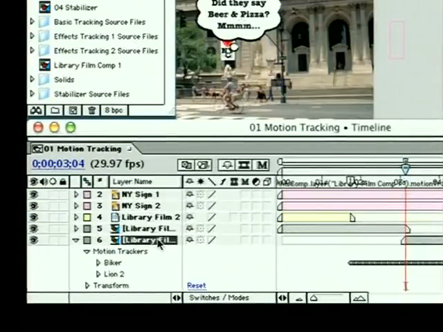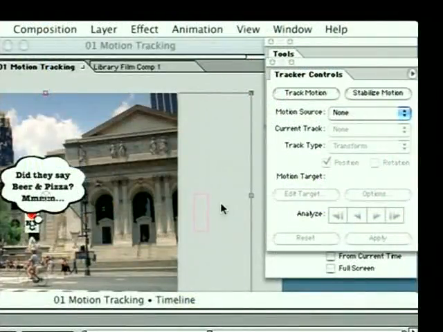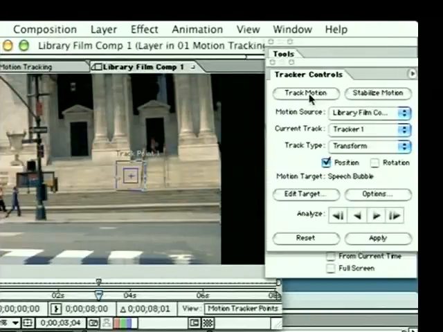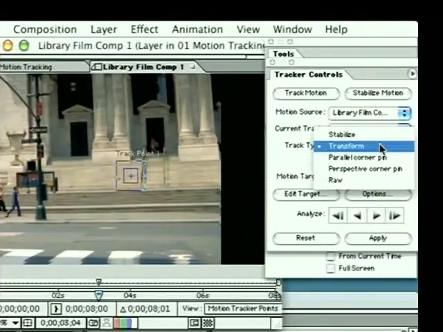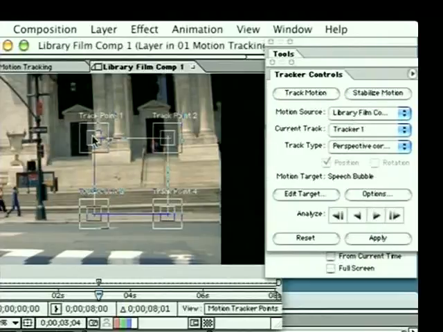So making sure that the bottom layer is highlighted, we're now going to go ahead and apply a new motion track to that. So let's come back up to the tracker controls and go ahead and click Track Motion. We'll now have another brand new point. You see that we do have Biker Lion 2 and Tracker 1 here. Underneath that, our track type at the moment is transform, so I'm going to choose a perspective corner pin, okay? And you'll see the difference here. It's now given us 4 separate points, and these are going to allow us to hold down the anchor points of the corners of our image and distort it wherever we decide to motion track.